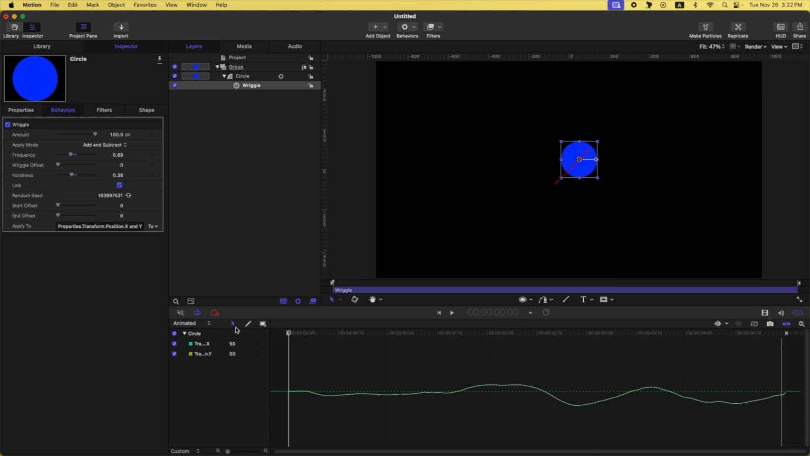Start offset: where do you want the wriggle to start in the composition? Let's say I want to start here at 30 frames. So at 30 frames, it starts from here, and then the wriggle will start from here. End offset: where do I want the wriggle to end?